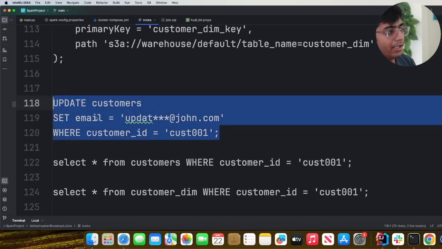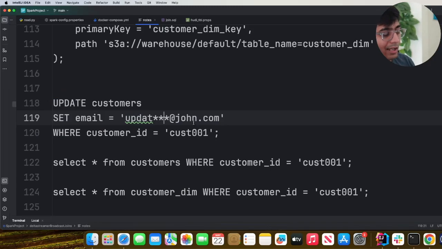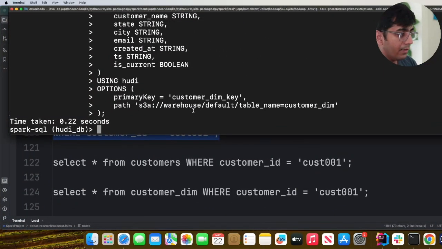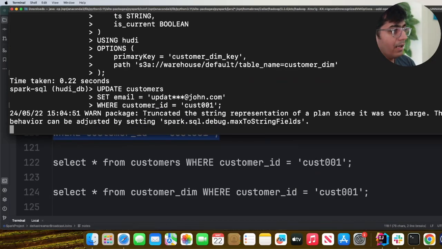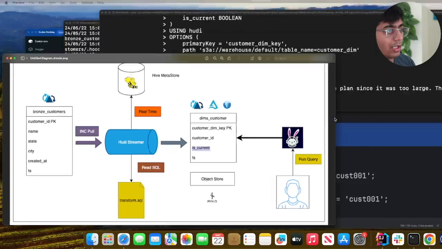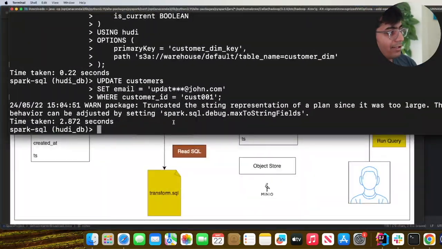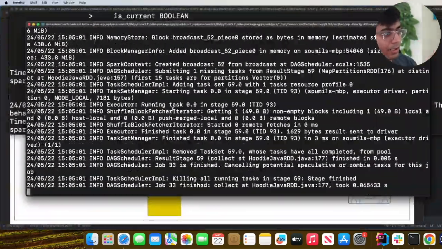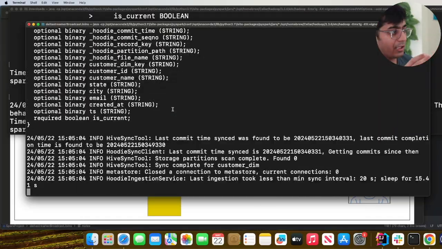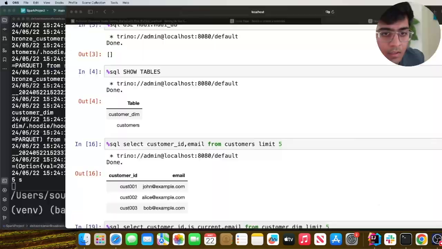So now the fun part, as I say, let me see where is my update command. Okay, so I'm going to update the customer where the customer ID is 1, and update the email to something like star whatever. I have my Spark SQL here. I'm going to fire this command and this should update the data in the silver or the bronze, however you like to call it. So that's done. Now the streamer, as you can see, is syncing the data. After every 20 to 30 seconds, whatever you have set up, it's going to sync it.